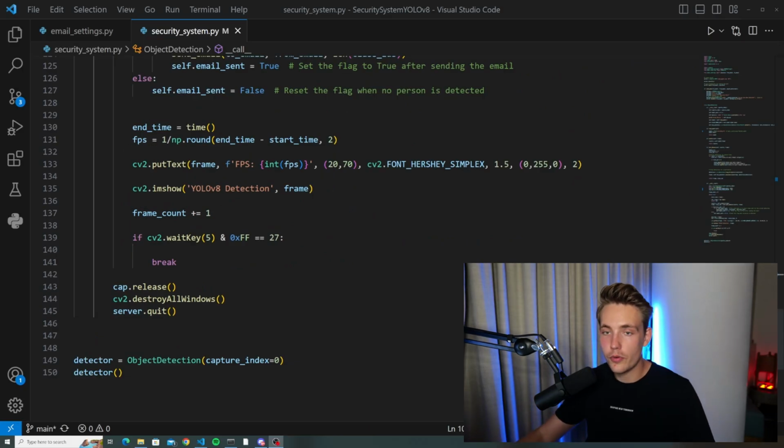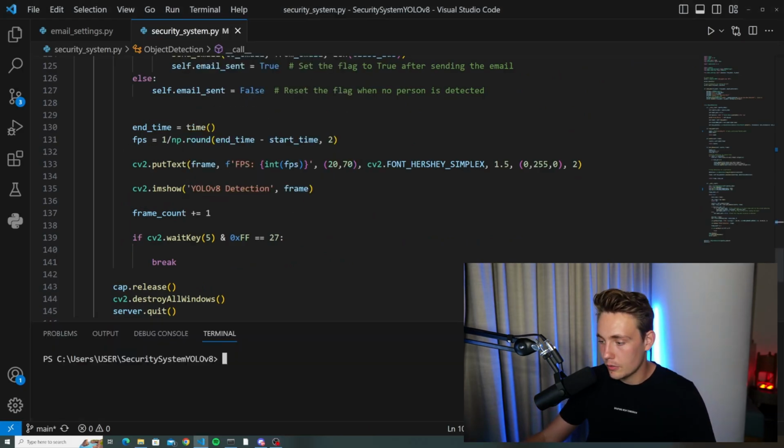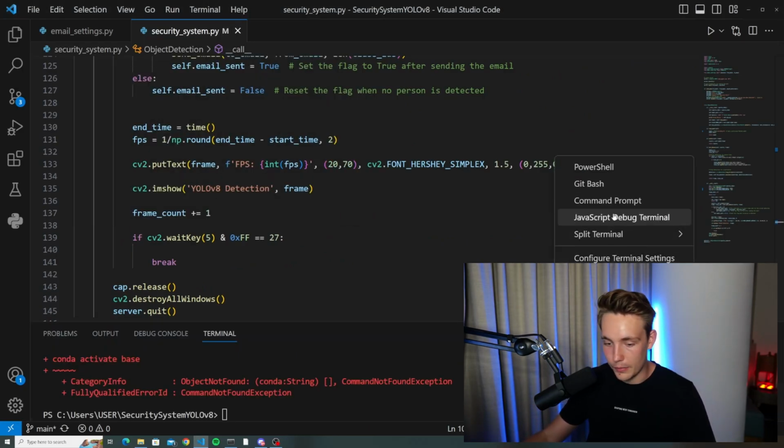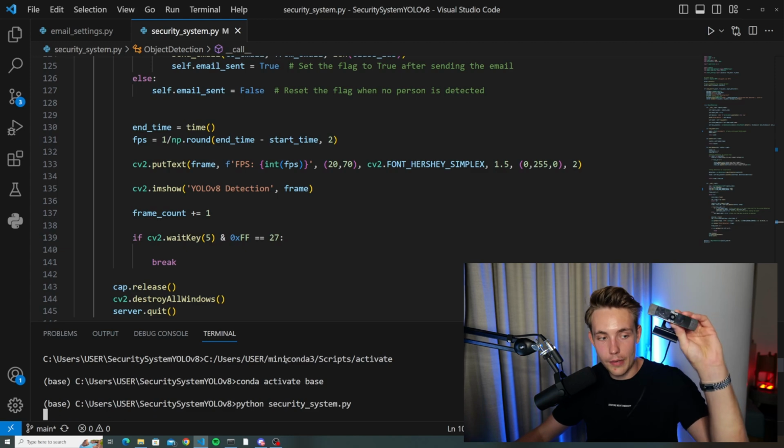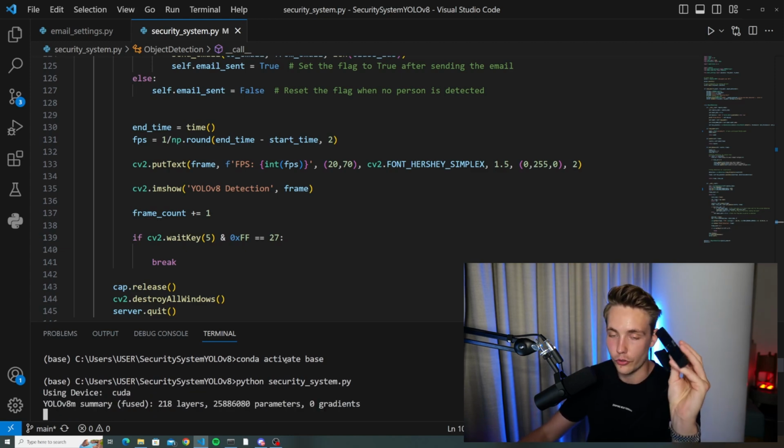So now we're going to run our program. I'll create a new terminal here so we can just run the program. Command prompt, we're going to use Anaconda. Then we can run our Python security system. We're going to run the program. I'm going to grab the webcam. So this is the webcam that we're going to use for the security system.